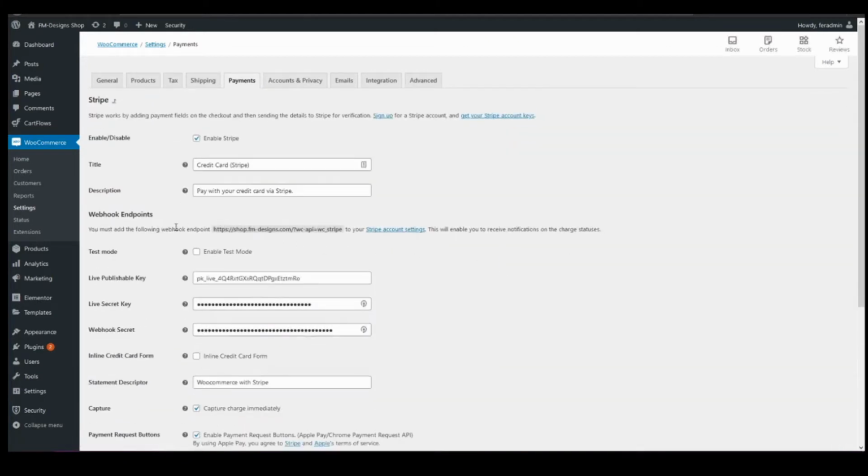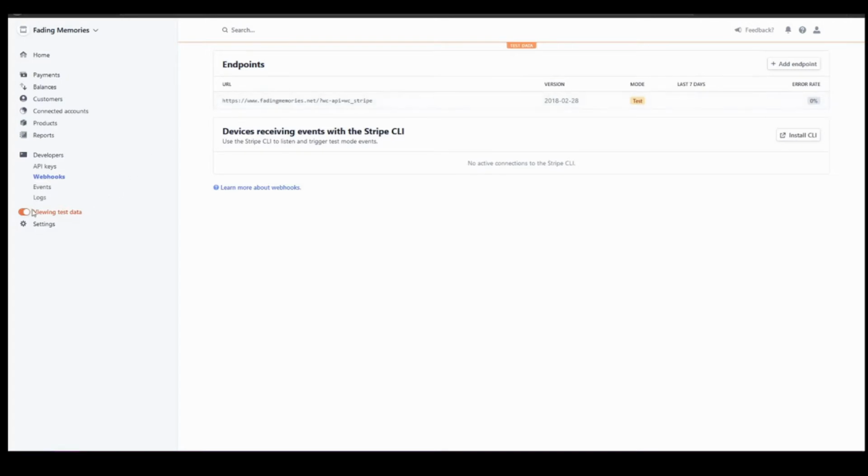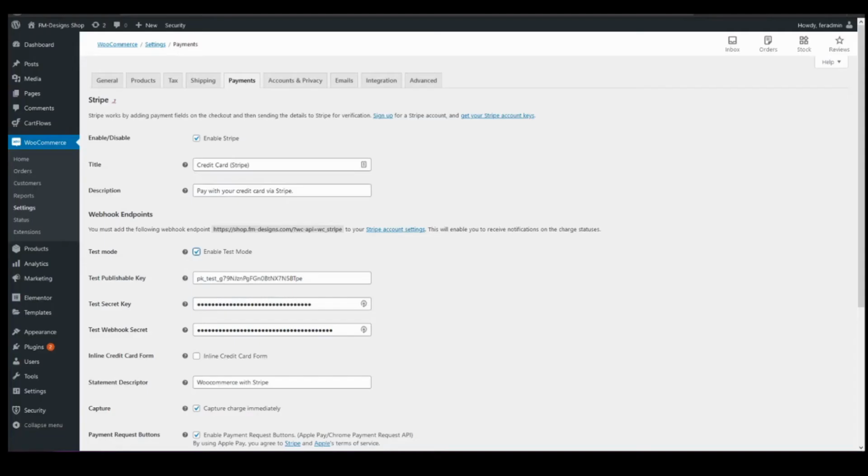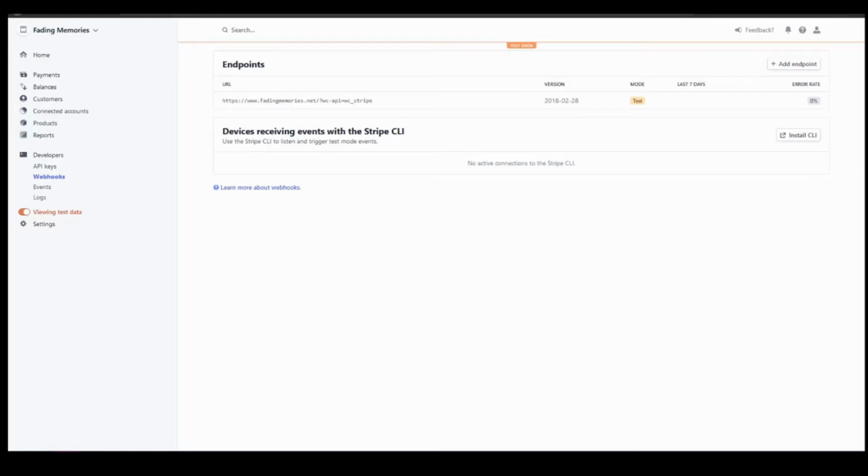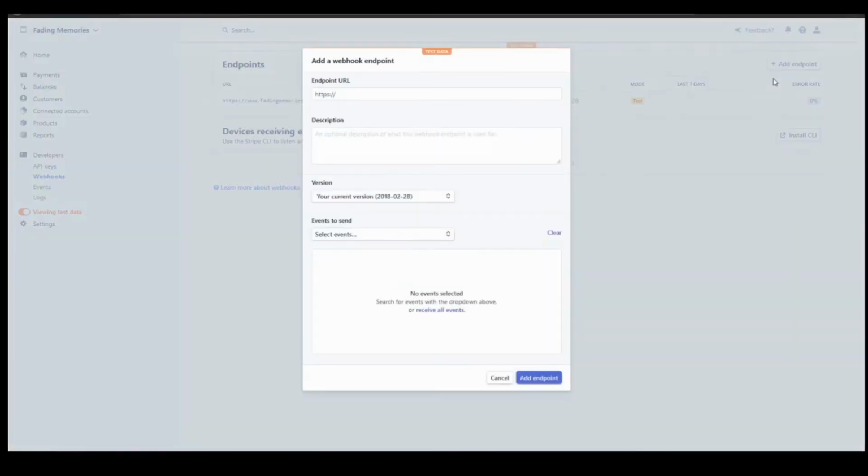Now it says you must add the following Webhook endpoint to your Stripe account. So we're going to copy that. Then you're going to want to go over to your Stripe account, and we're going to start in testing mode. So over here you want to make sure you have enable test mode clicked, and over in your Stripe account, under developers, there's webhooks. Make sure you click view testing data. So we're going to add an endpoint. We're going to paste what they gave us there. We can call it whatever we want, shop test.